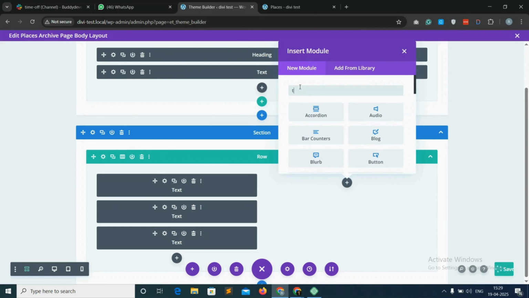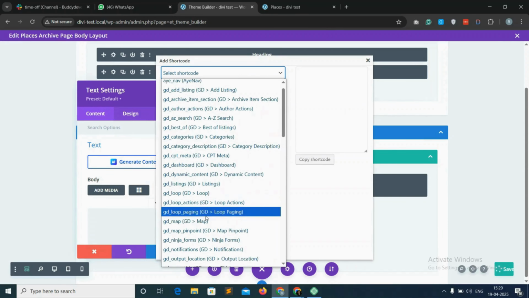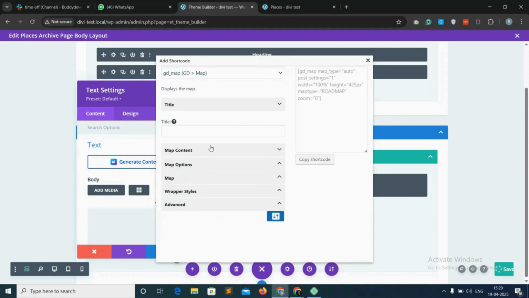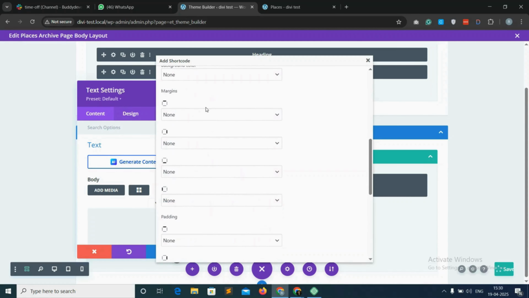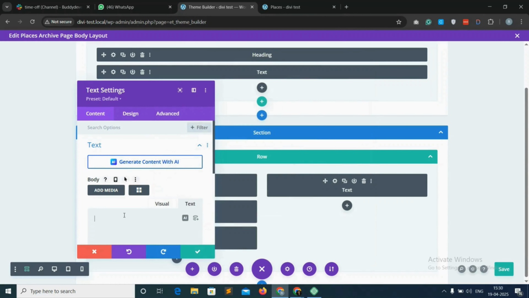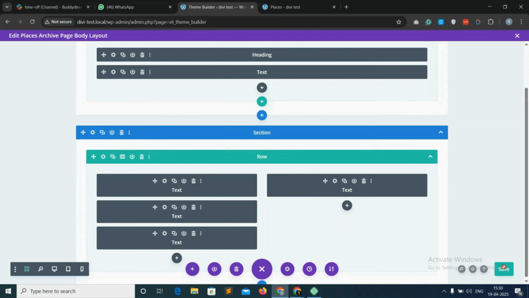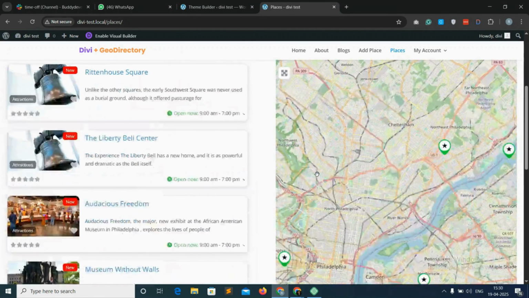So we will click here and take the text block. We will click over shortcode and take GD maps, then come to the map content, map type auto, and under map options we will change the height to 100 vh, style, border, alignment, and then copy the shortcode and paste it, then click the save button. Coming to the archive page we will refresh it, and now our map can also be seen here and the pagination is also seen here.